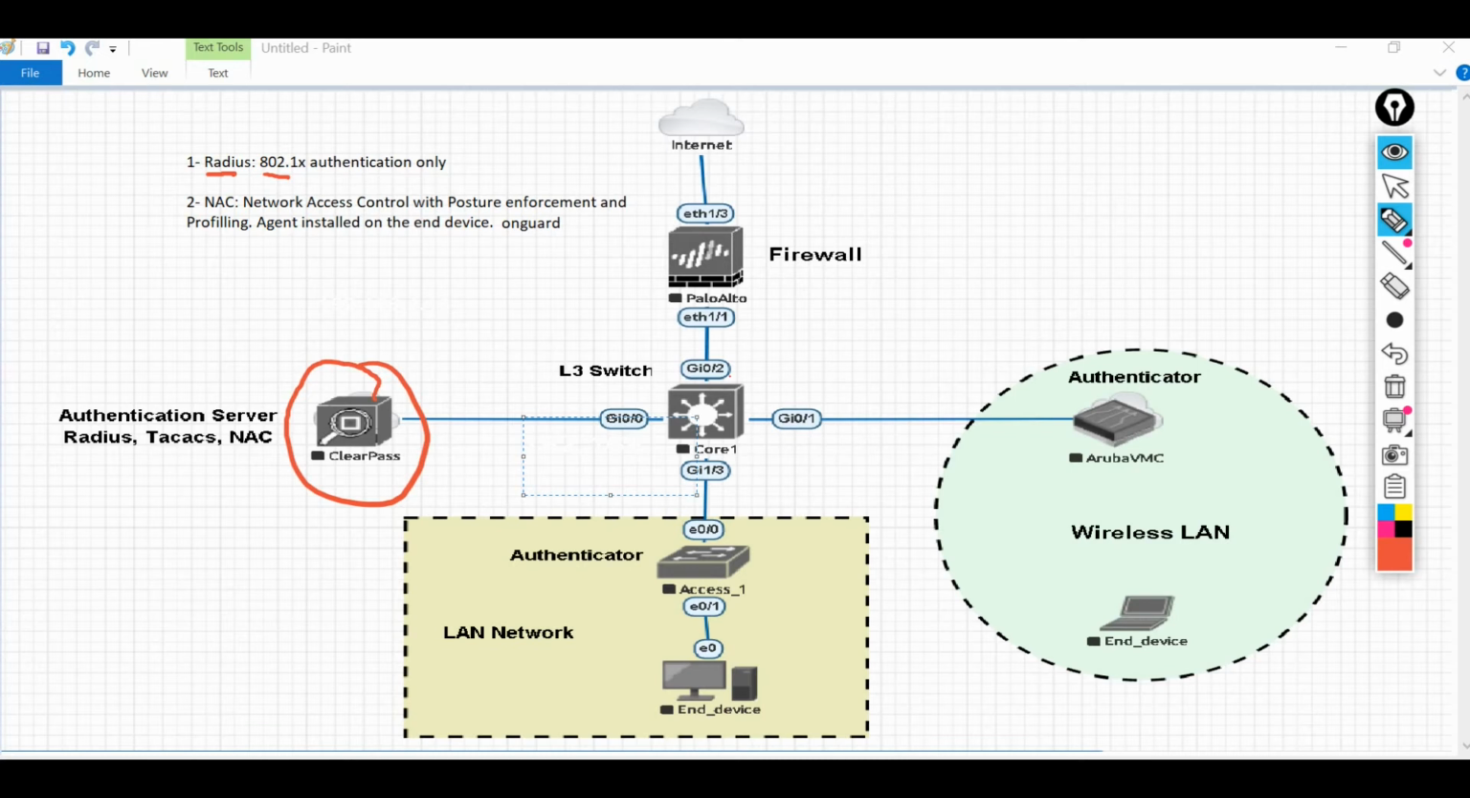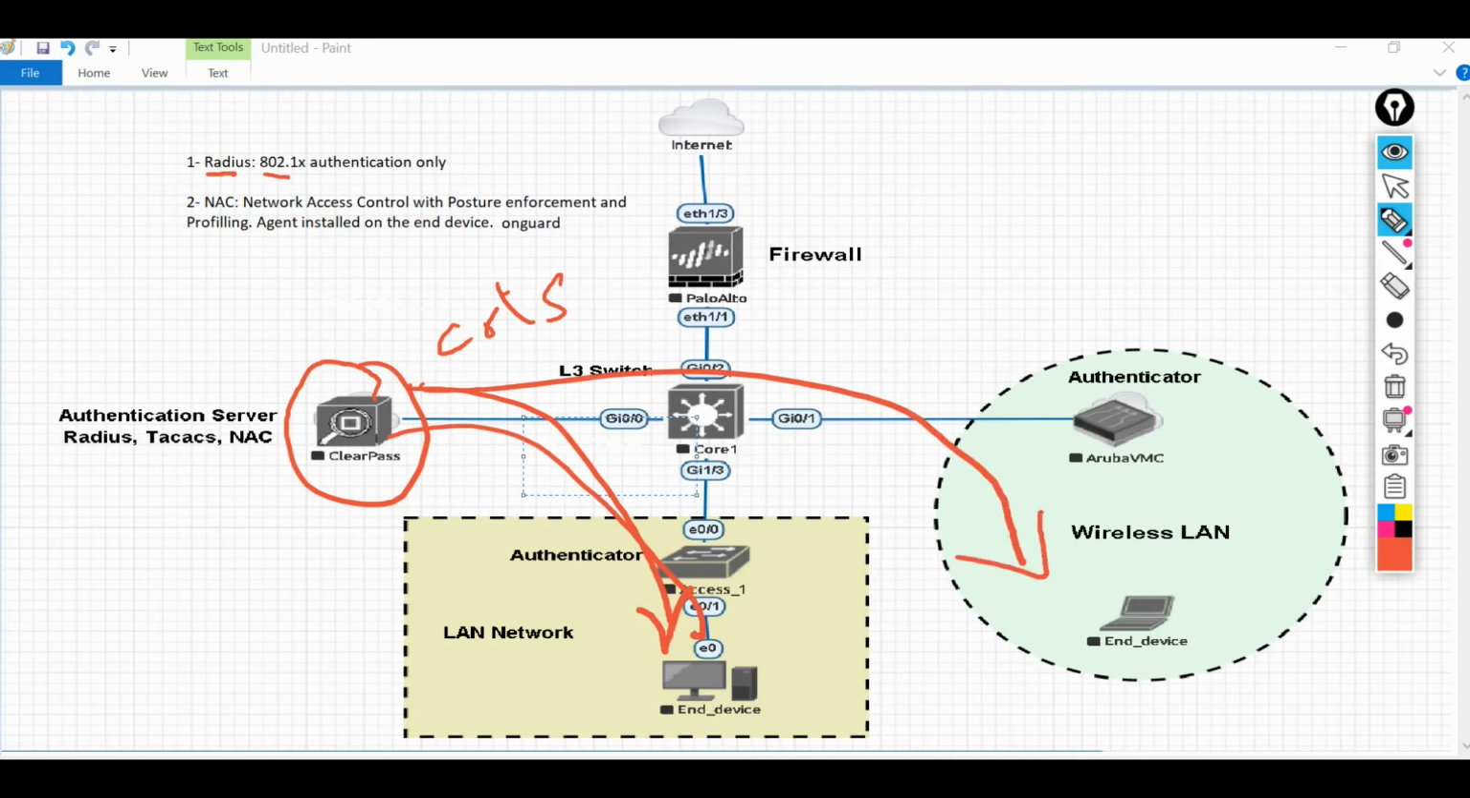If an end user or end device tries to connect to the network, the CPPM will check the certificates of the machine and user, and if the certificates or the user credentials are okay, the CPPM will allow the device to connect to the network, otherwise it will deny it. That's all Radius does with the 802.1x authentication.